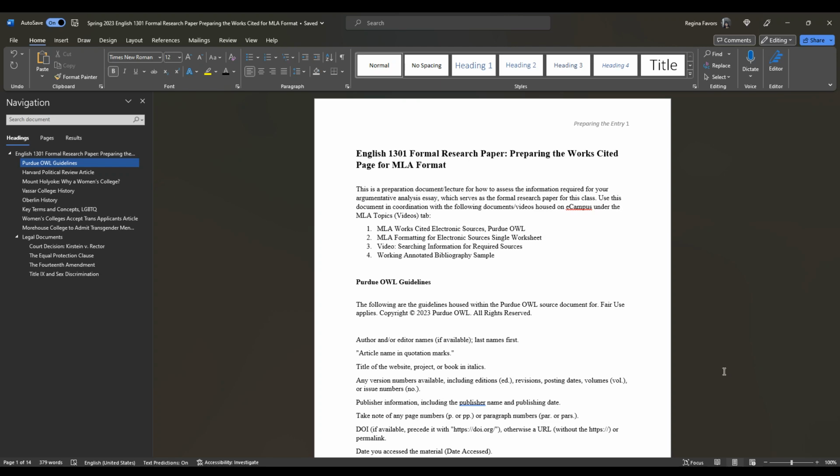So here I have added the screenshots of those source materials that I searched in that video so that we can attempt to format the entry. Okay, so this is a preparation document for how to assess the information required for your argumentative analysis essay, which serves as the formal research paper for this class. Use of this document is in coordination with the following documents. So any of the documents under the MLA topics tab, as well as the tutorials tab.